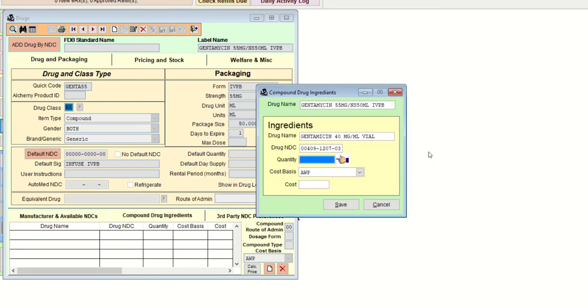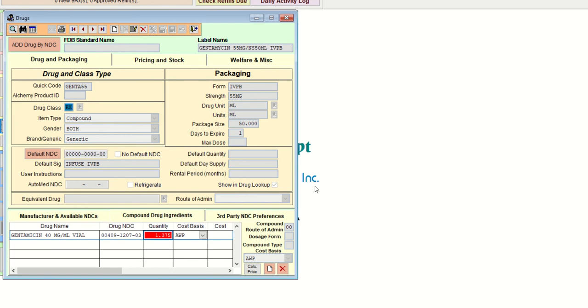We're not going to use the whole bottle. We're only going to use 1.375. So that is the drug: gentamicin, 40 milligrams per mL vial. Quantity 1.375.